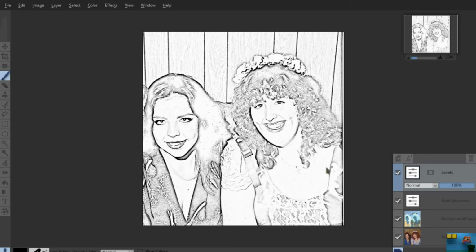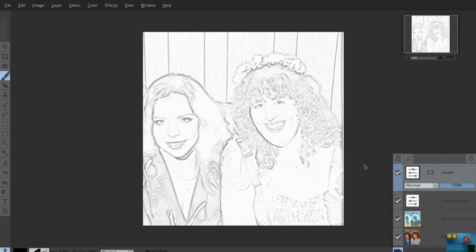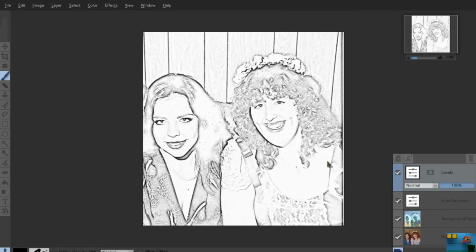Now the other part is optional, it's up to you. Under the output levels, again we drag the one on the far left and slowly move it to the right. So this is where it originally started. I'm going to leave mine right about there. Alright, so we hit OK.